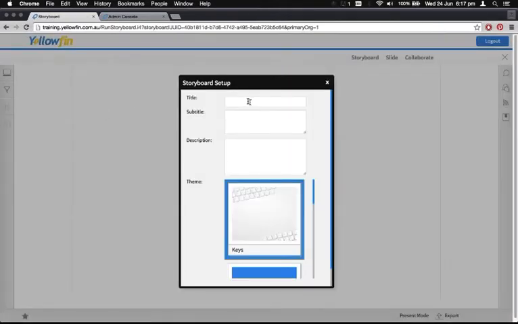So this is our initial process. What we start out with is a little template, and this is going to create the initial bones of our storyboard. The title and subtitle are used on that title slide, so the cover of our book. The description is not displayed in the storyboard, but it's used when you're browsing content on the browse page, and it just gives your users a little bit more information about what's in there. So this might be my monthly sales report, sales storyboard.